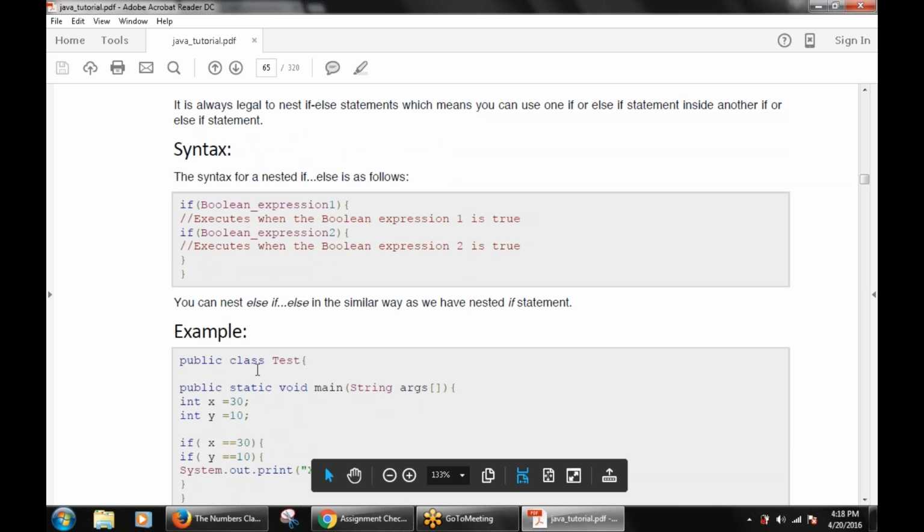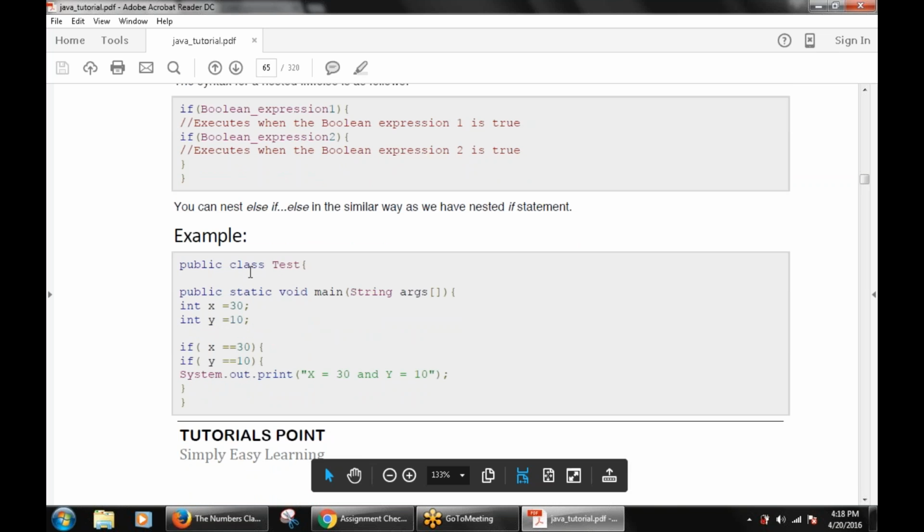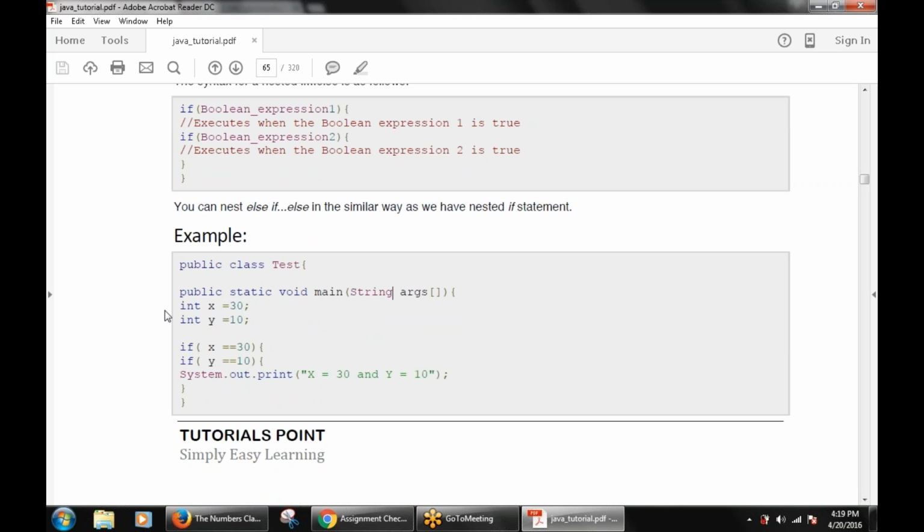This is one example: public class Test, public static void main String args, int x equals 30, int y equals 10. So we are initializing two values, one is x and the other is y. We are using two variables. x is given the value 30, that is the initialized or starting value, and y is given the value 10.